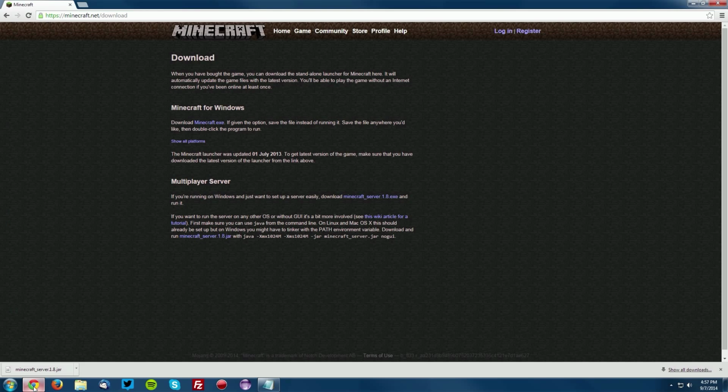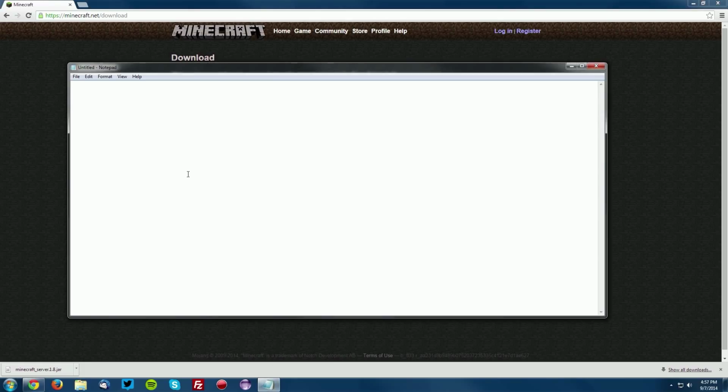Then you want to go back into your web browser, and towards the bottom again, you will see that there is some code. It says Java and it ends with no GUI, and you want to copy that from Java to no GUI without the period. Then open up the Notepad window and paste it in the document.